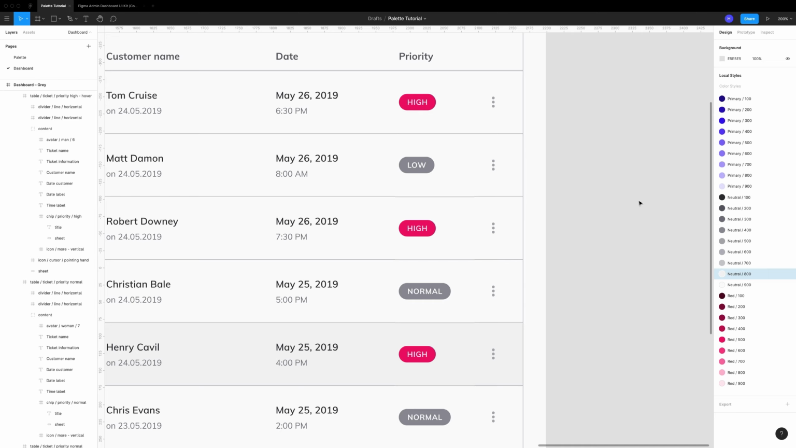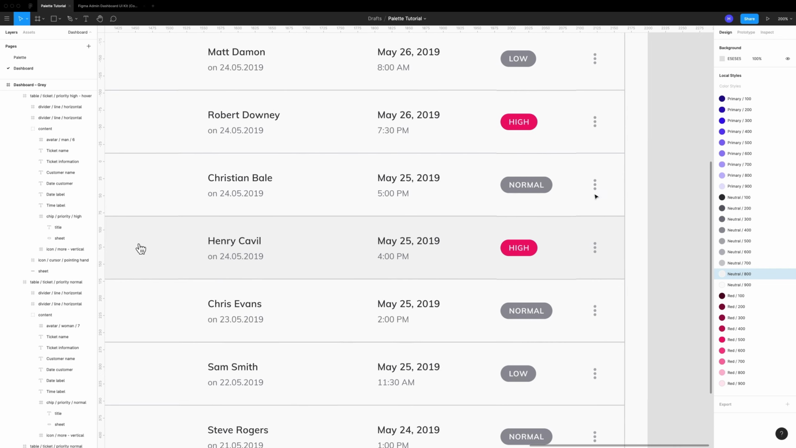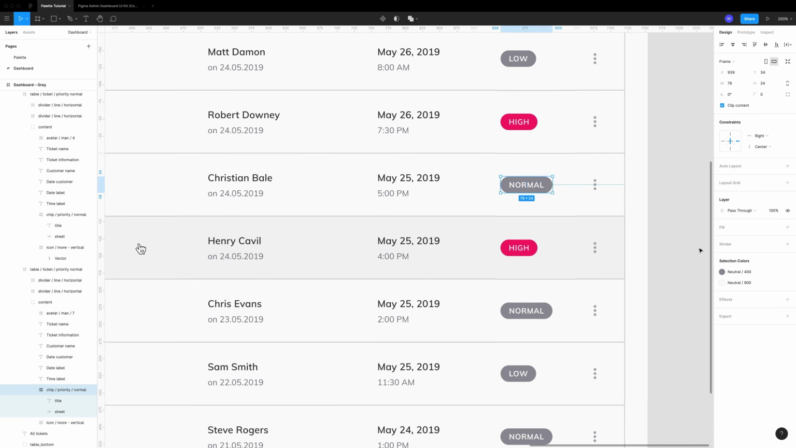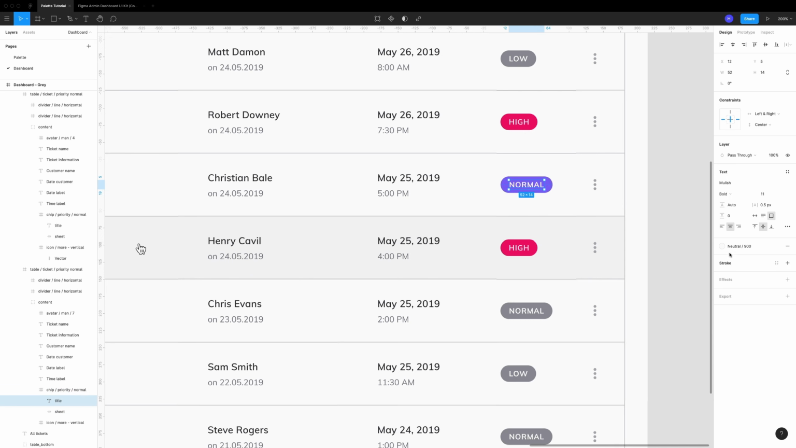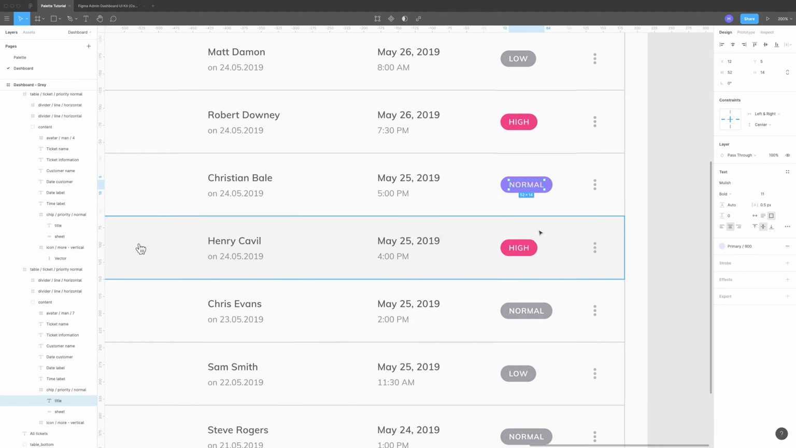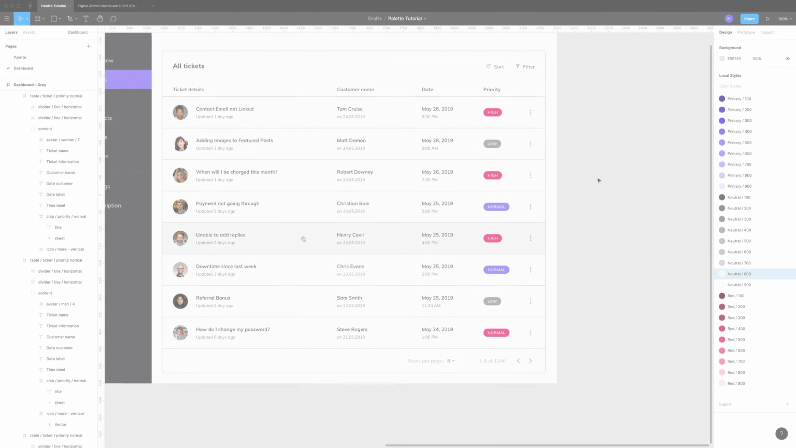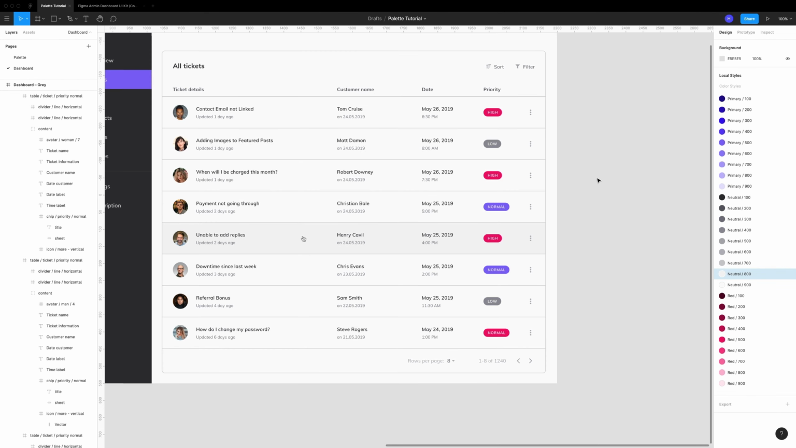And now what I can do is, let's say for instance, I decided that for normal, I can just go ahead and use the primary colors. So again, I can come into the normal card, or excuse me, the normal pill, and go ahead and follow a similar process. All right, and last, let's say I want to create one more color for low.